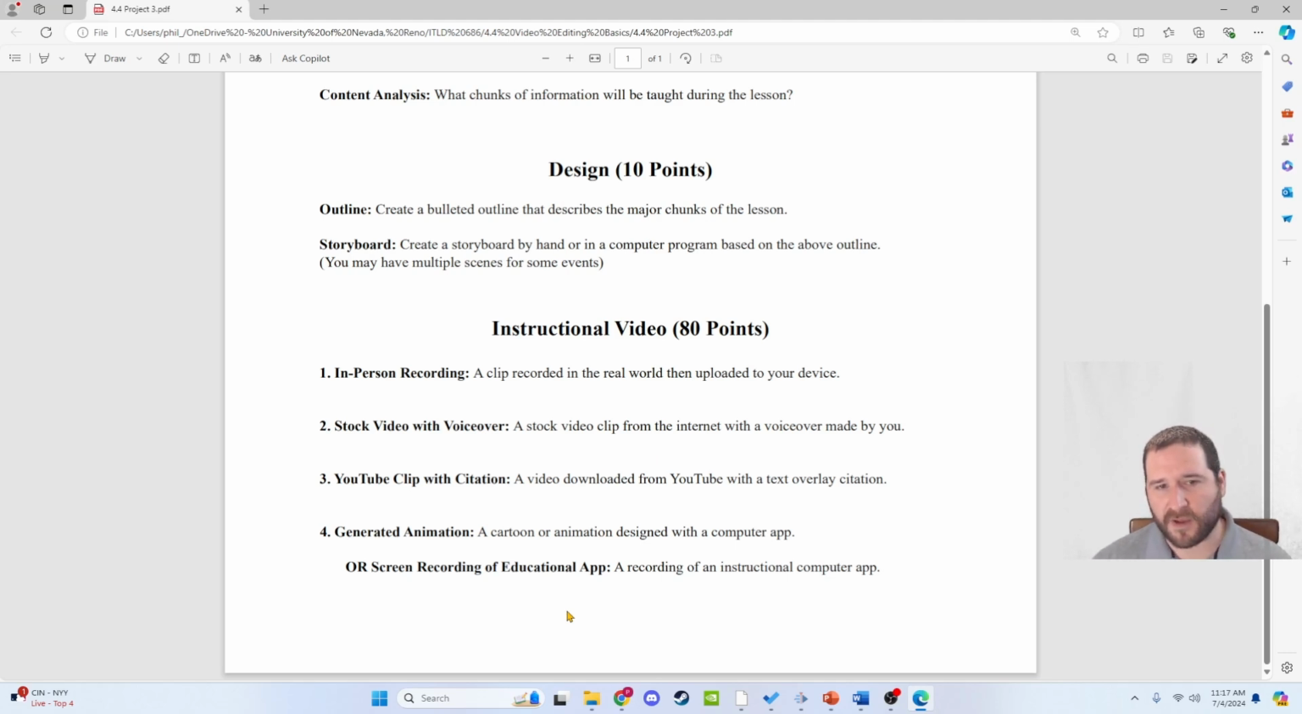Maybe you've got an on-screen calculator you're talking about. Or maybe a map, and you're discussing it if you're a history teacher. I'm going to leave that really open, but I'd like some kind of educational app. Record something interesting that will add to that instructional video. Hopefully this makes sense. As always, reach out if you have any questions on any of this.